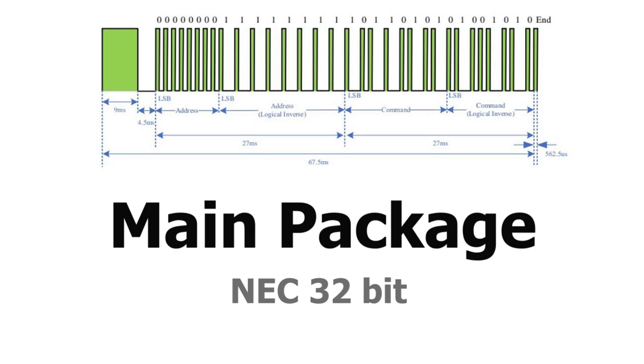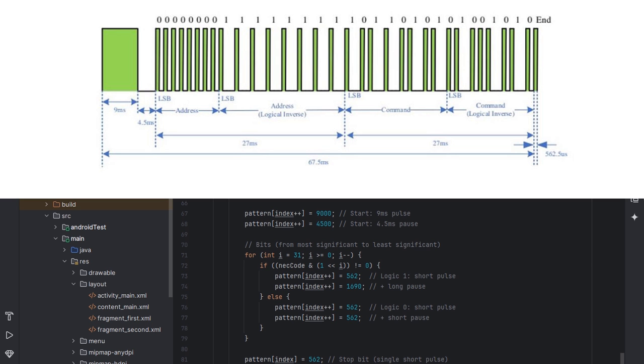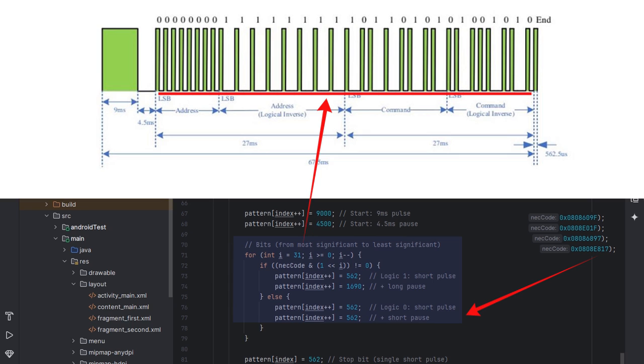The graph shows this in milliseconds. But in code, it's specified in microseconds. For example, 9 milliseconds equals 9,000 microseconds. The standard NEC packet starts with a 9 millisecond pulse that is sent right at the beginning. Right after that comes a 4.5 millisecond pause. Some might ask how the system automatically understands where the signal is present or not. We'll get to that later.